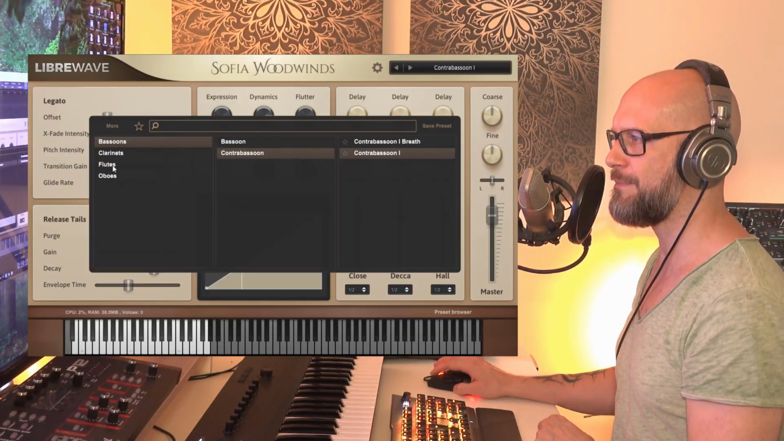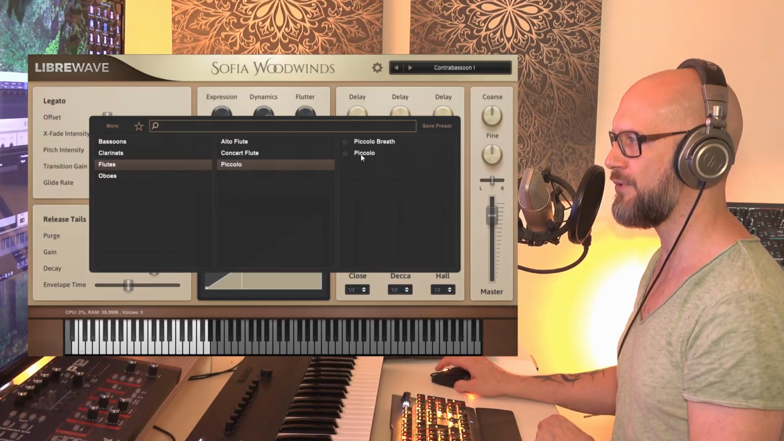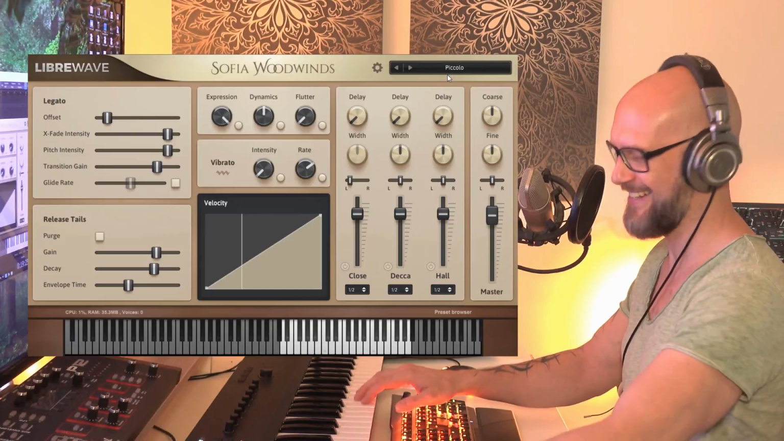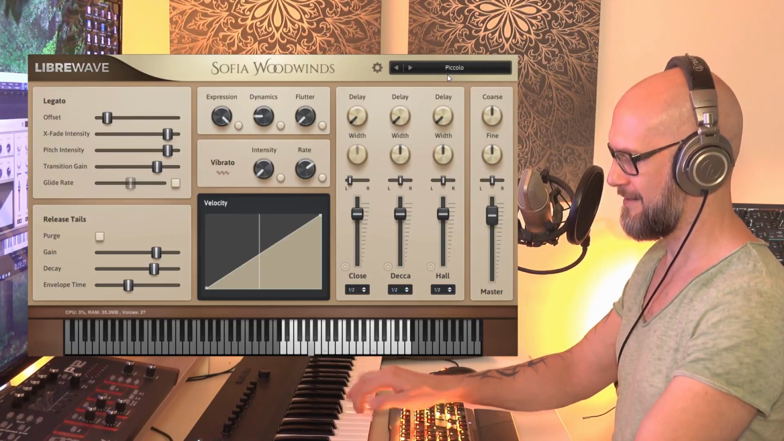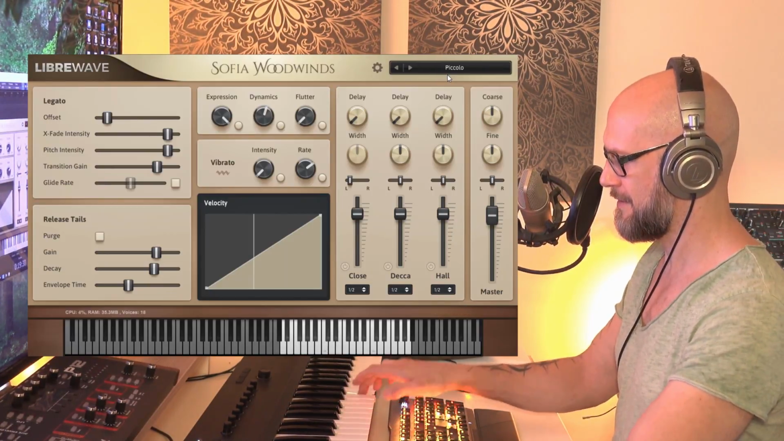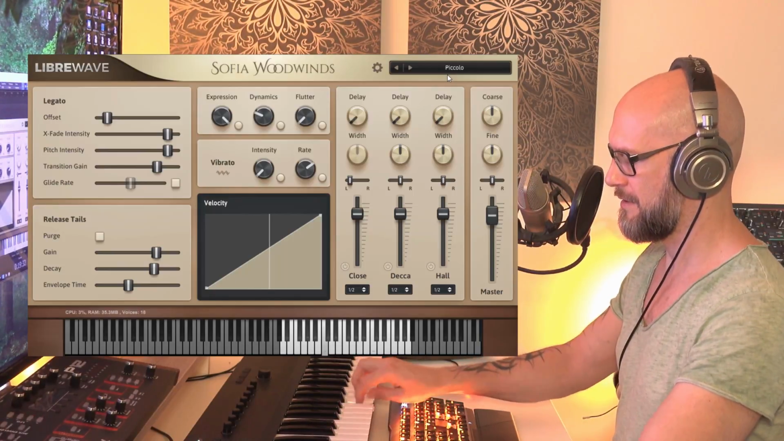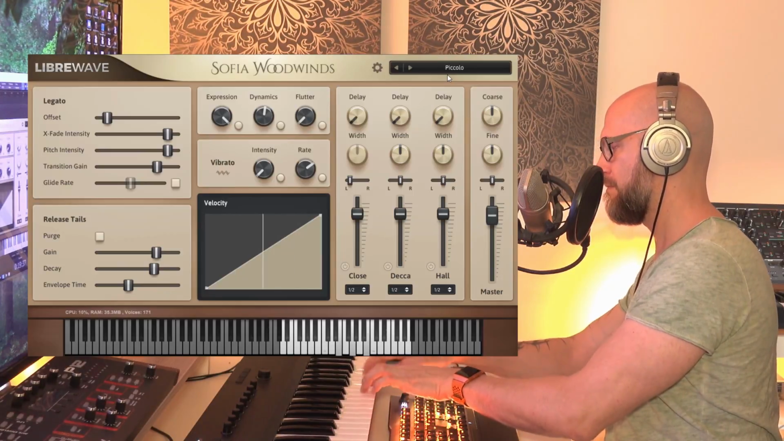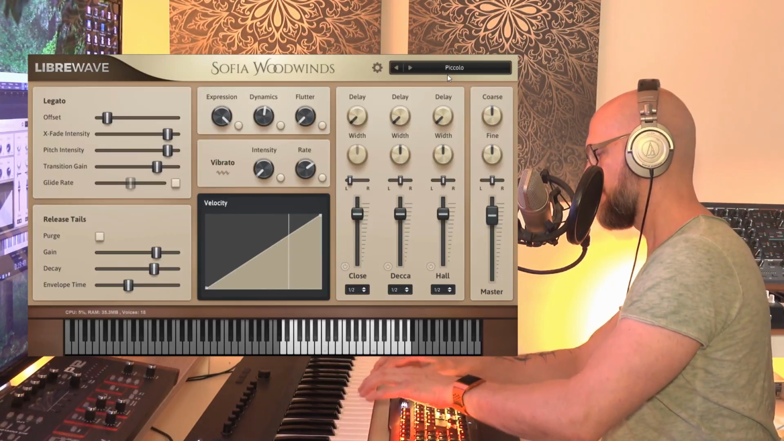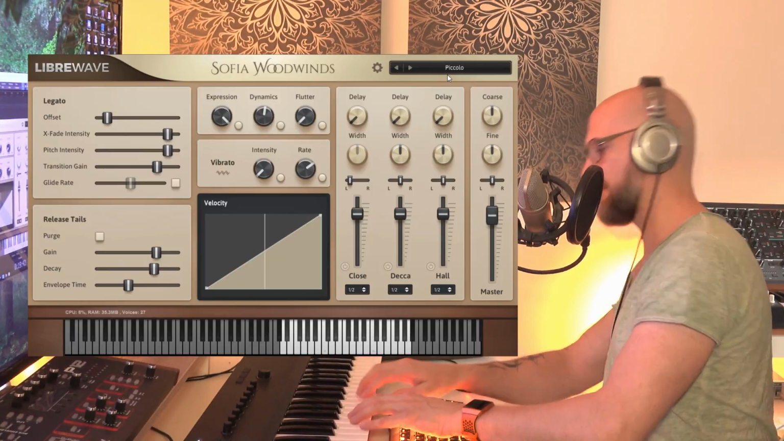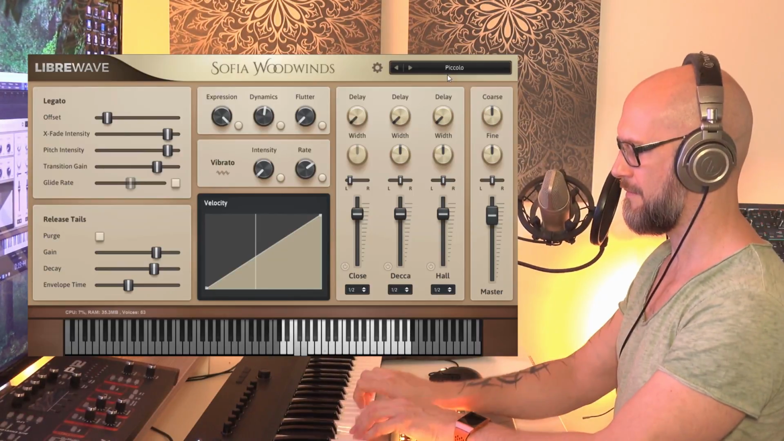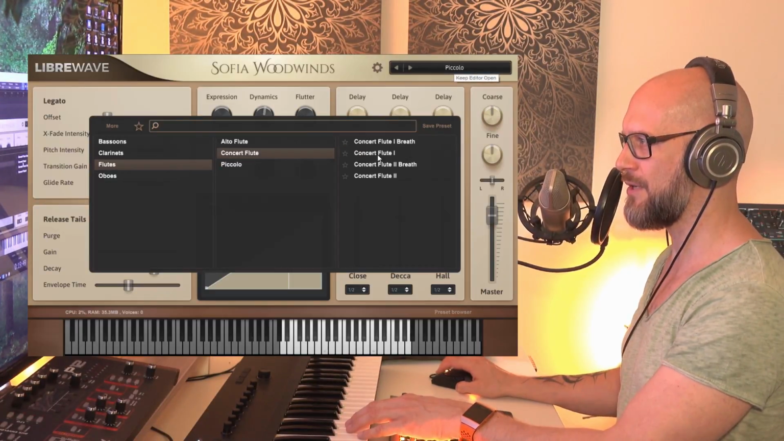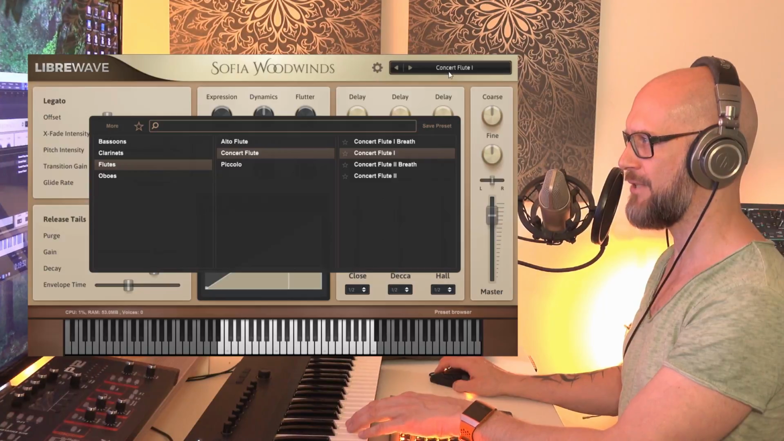What else didn't play? The piccolo flute. Let's have some annoying piccolo flute. Just have a microphone in the way. So let's load the concert flute again. Let's play some runs with it.